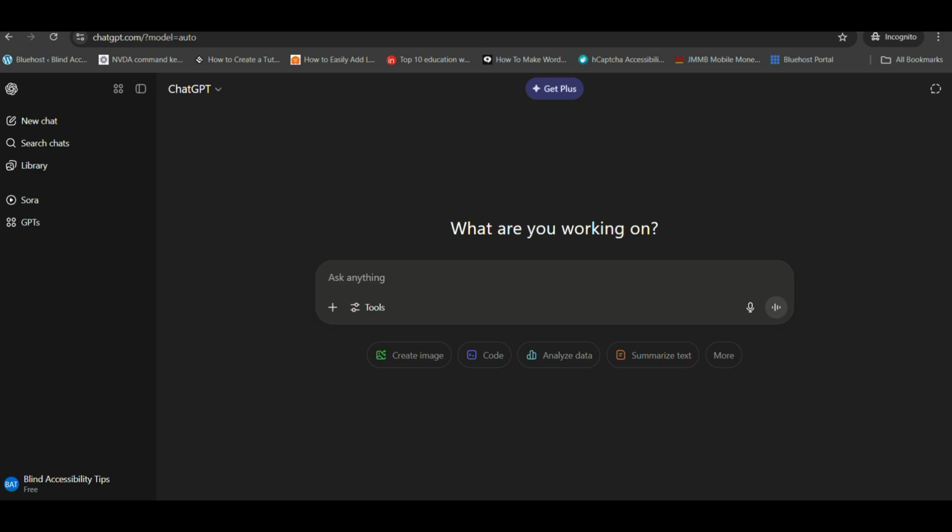Let's press H again. Main landmark, what are you working on? Heading level 1. So anytime you hear it asks questions like these, it means that it is near the area now where you would begin to see the current chat between you and ChatGPT. You'll be able to see your questions to it as well as its responses in this area, right? But of course, we don't really have anything typed as yet.